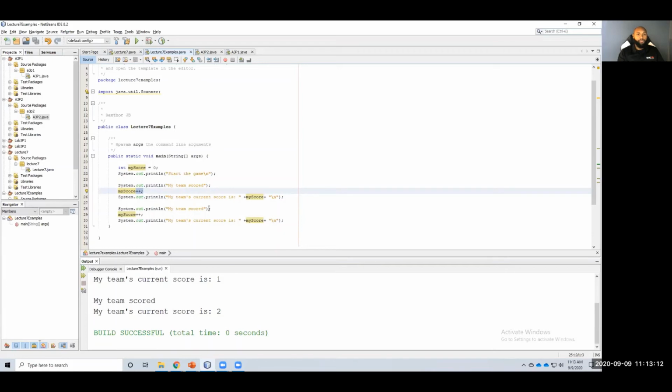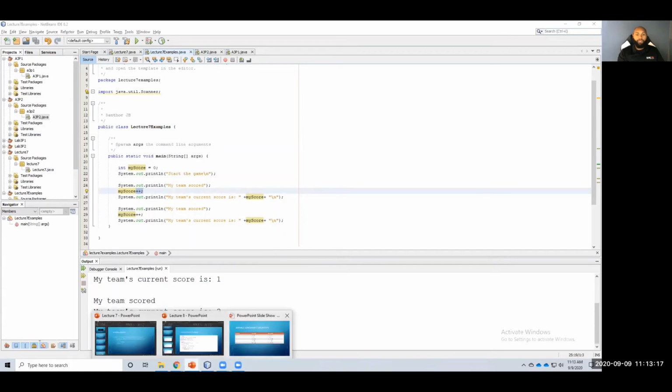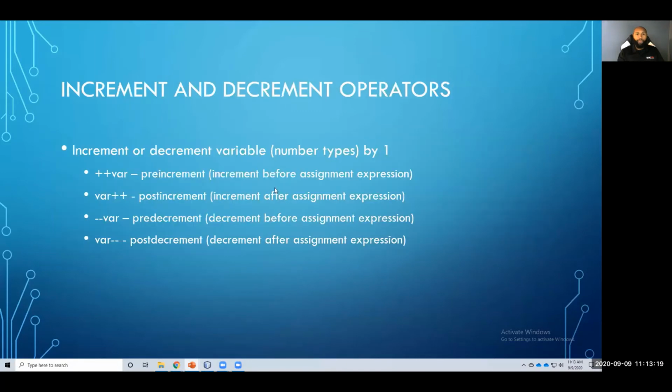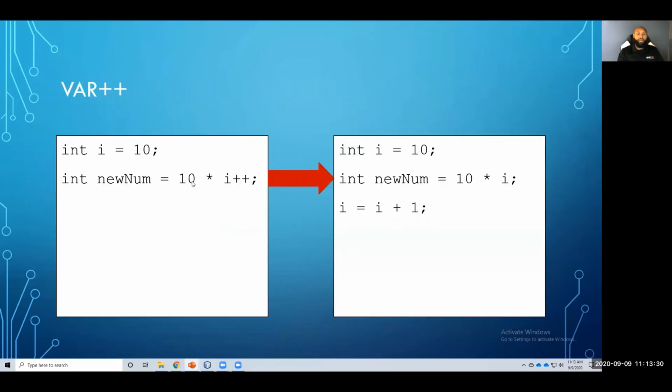Okay? All right? And that's what these are, increments and decrements. So again, you have pre-increment and post-increment, and it just either increments before the statement or after. So if we look here, 10 times, and it's on the right side of the equation. If you have I plus plus on the right side of the equation, it's going to increment it after. If you have plus plus I, it's going to do it before. Same thing goes for minus minus.